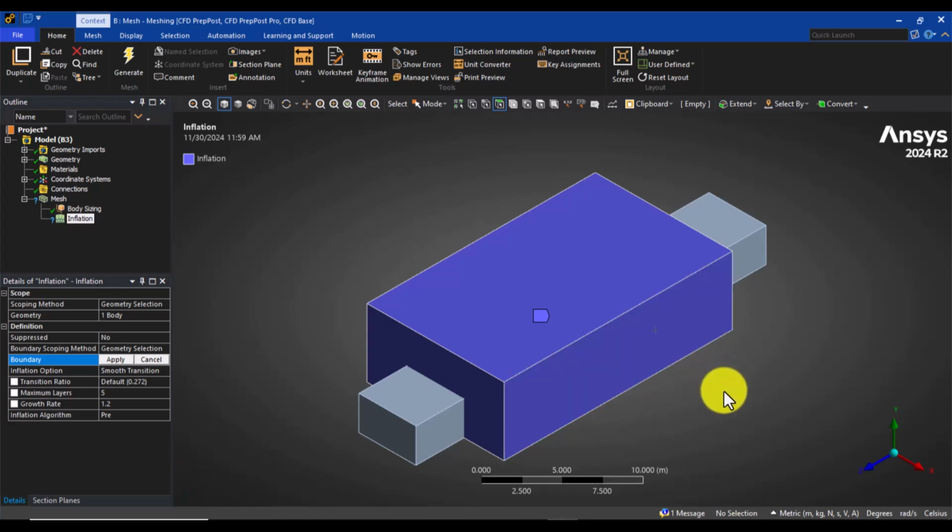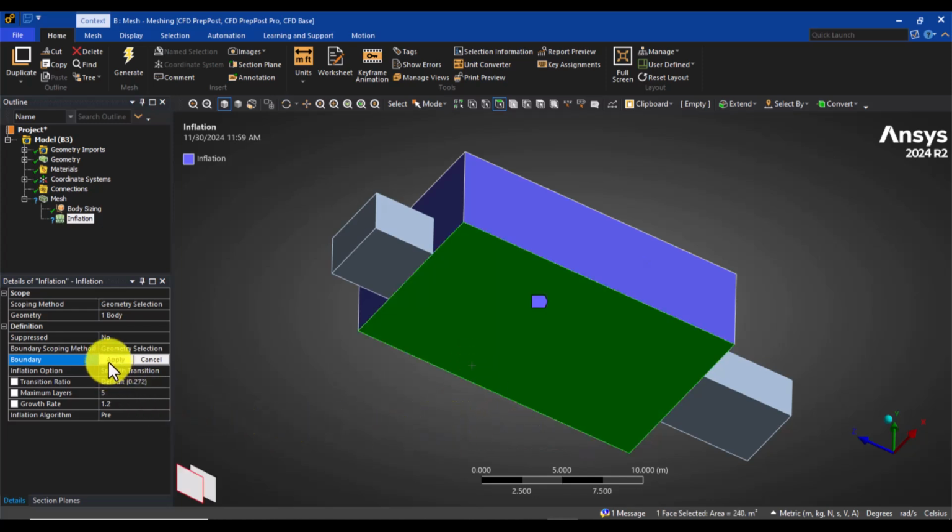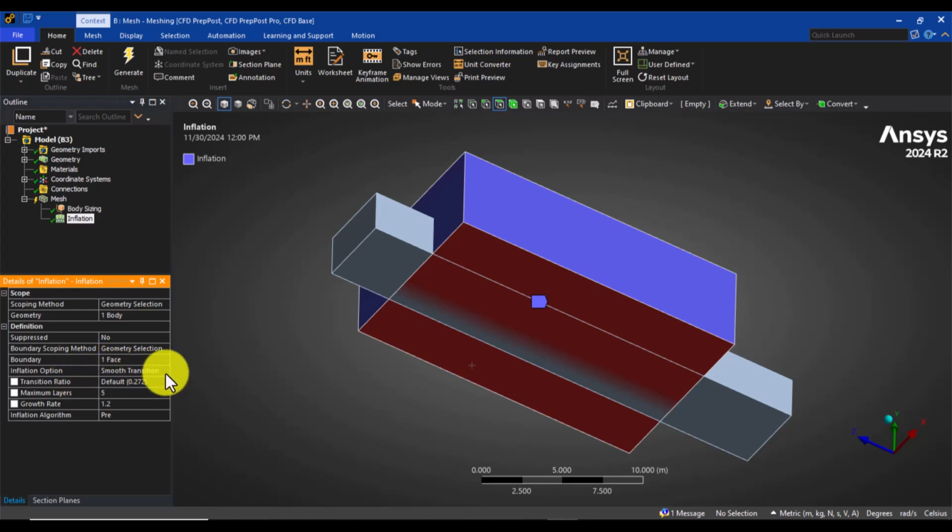So as I said, because we're going to generate inflation over the ground, we have to select the ground. And I have to change the view to see the bottom side of it. By pressing the wheel on your mouse, you can change the view. So I select this ground side and apply it. I'm going to keep the inflation option to a smooth transition, so the software will try to have a smooth transition from the boundary layer up to the elements generated in the vicinity of the boundary layer. But I'm going to decrease the layers of the boundary layer to 2.